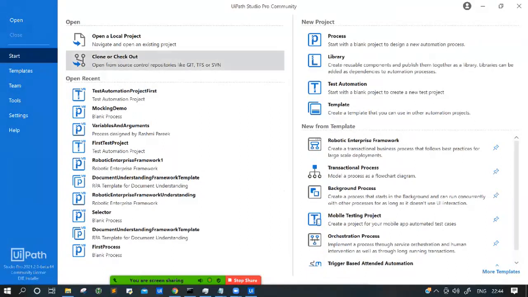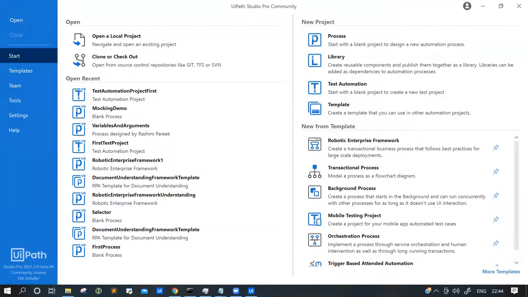Okay, so when I say the basics, this is our UiPath Studio screen. UiPath has three components: one is Studio, another one is Orchestrator, another one is Robot. So when someone asks you to tell them the components of UiPath, that is three: Studio, Robot, and Orchestrator.